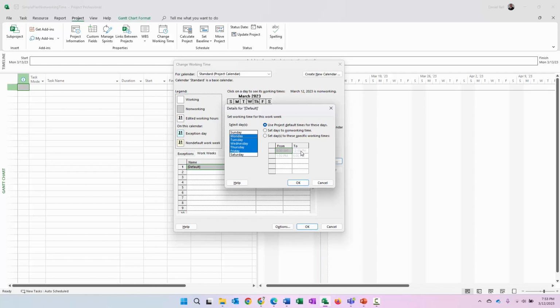It shows me 8 to 12, then there's a break between 12 and 1, and then 1 to 5 for your typical 8-hour day. If you wanted to change those, you would go ahead and select this radio button, set days to these specific work times, and then enter whatever times you want in here for your typical workday at your organization.